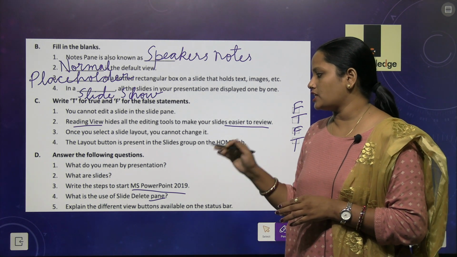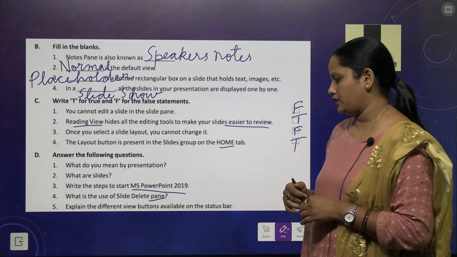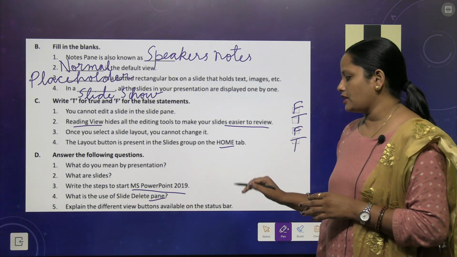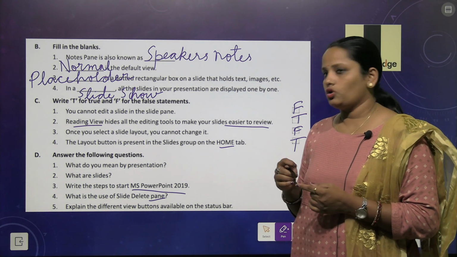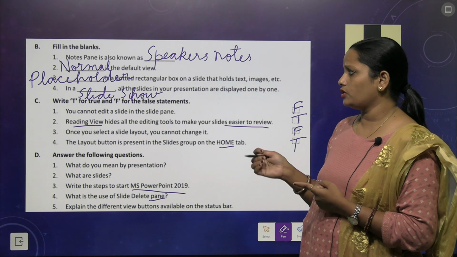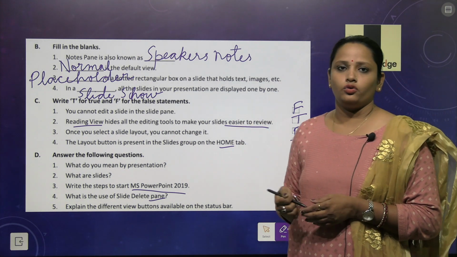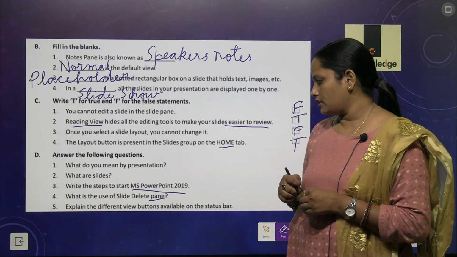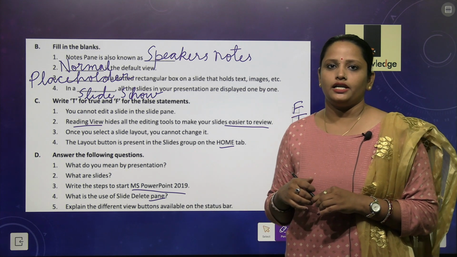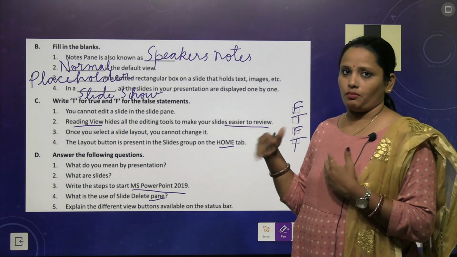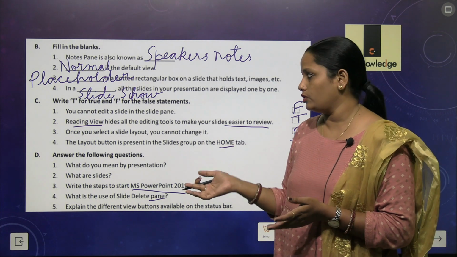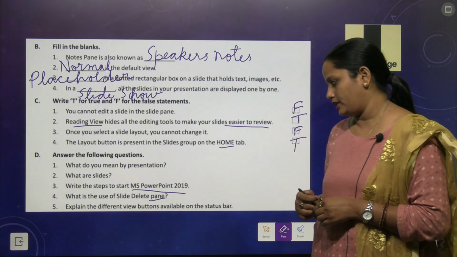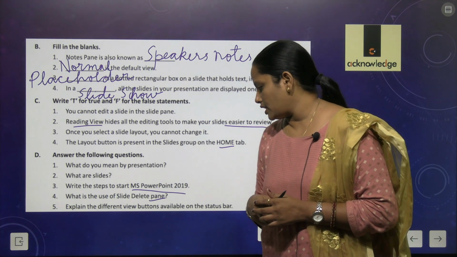Okay, next one is, explain the different view buttons available on the status bar. So there are various view buttons available on the status bar. The normal view, as we already know, the reading view, the slideshow view, and many other view buttons are there through which we can view our slides in different manners. The slide sorter view, the normal view, the reading view, and the slideshow view. These are the different view buttons available on the status bar.